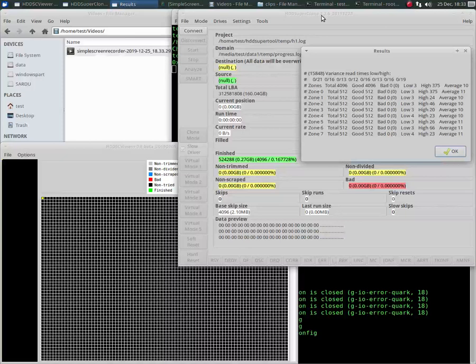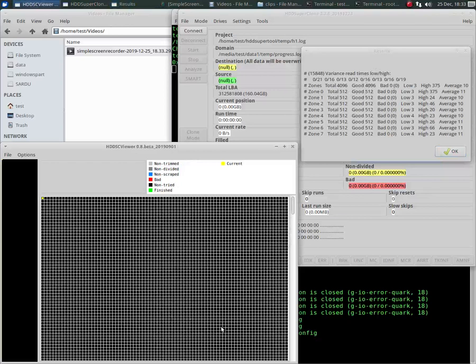So now I want to show viewing analyzed results with HDDSC viewer. I've got the project file loaded that I scanned and did the first analyze on. You can see here everything's good, no bads. So we go over here, and as you can see, it doesn't show any bads, doesn't show anything actually, it doesn't show that it read any data.